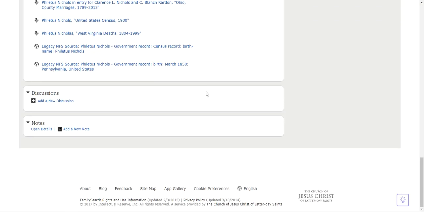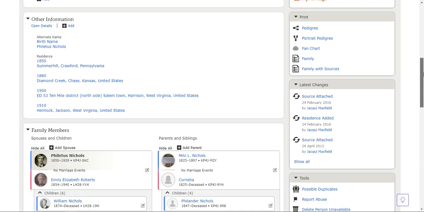As we finish going down to the bottom of the page, there's discussions. As we said, there are no discussions and no notes. Notes are if you want to make a quick note to yourself or to everybody and just let them know about him or just anything like that that you would deem necessary to be in that note area.